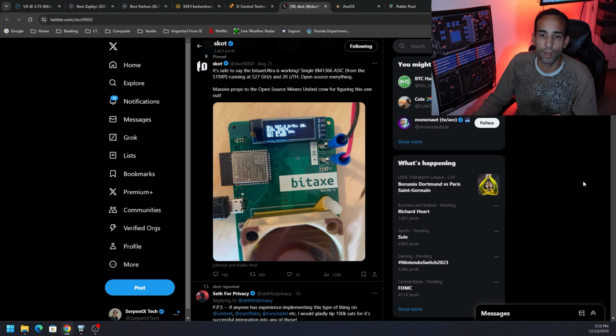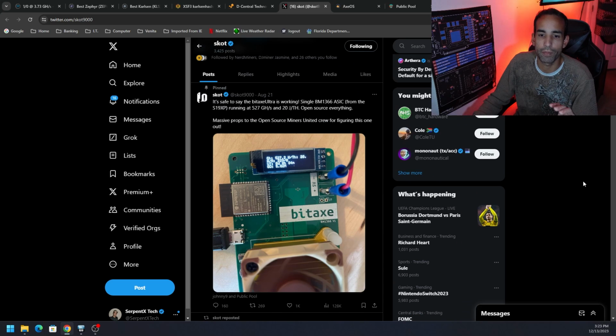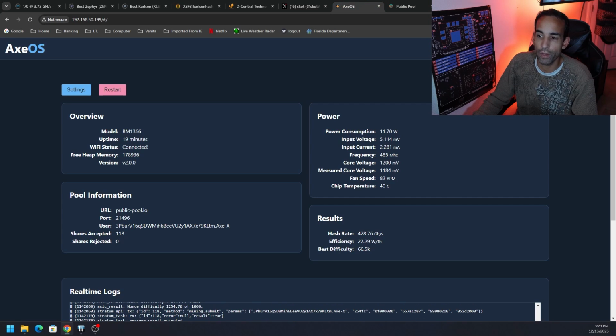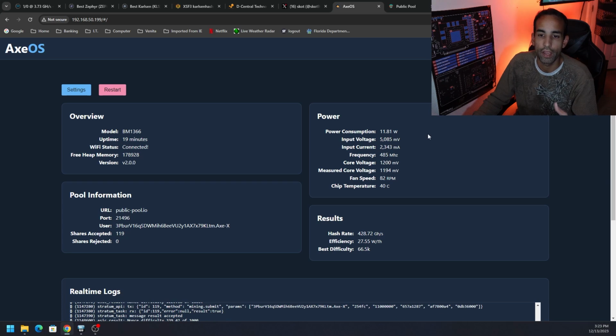They've been posting updates, and there have been a number of people that have been able to push these things even further. But we have the OS here. All we've got to do is go to the IP address of the device, once it's connected to your Wi-Fi or network, and we can see our power consumption, our input voltage, our frequency, our core voltage, our fan speed, and our chip temperature. Right now in my house, we're averaging around 40 degrees Celsius.